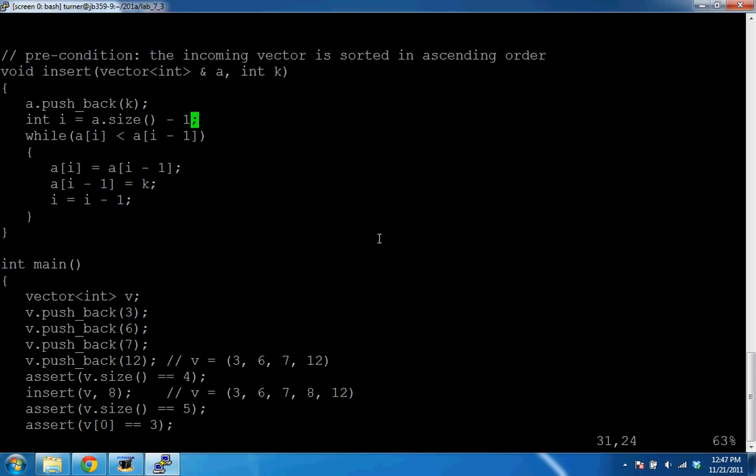And so A of I is equal to k right now. And A of I minus 1 is the value that used to be at the end of the vector, but now is second to the end. So we're going to compare k with the thing that's before it. If k is in the right place, then k should be bigger than the thing before it, and this condition will fail, and then we're finished.